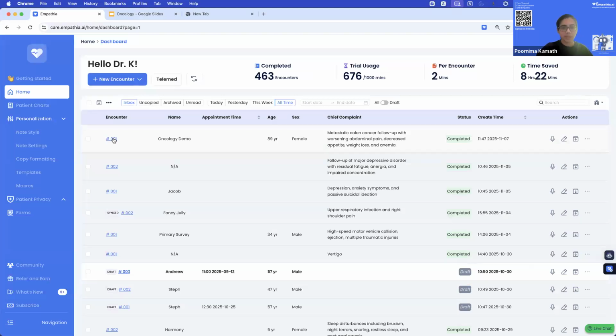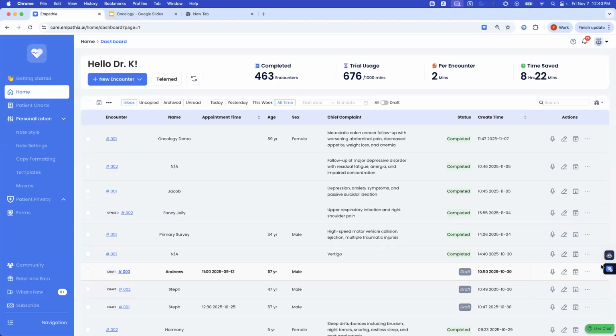So there are two options, like we talked about. One is to generate a draft, and one is to save without recording. Does that answer your question? I hope that answers your question. Yes, it does. Okay, awesome.